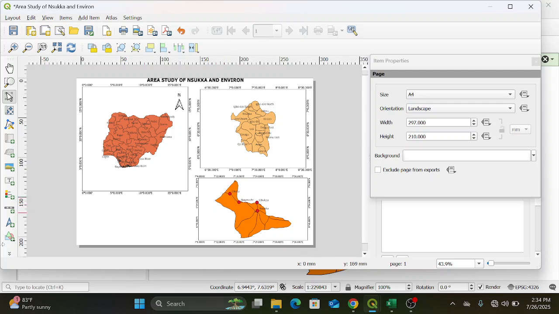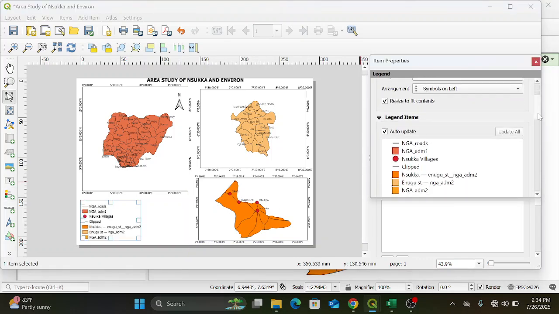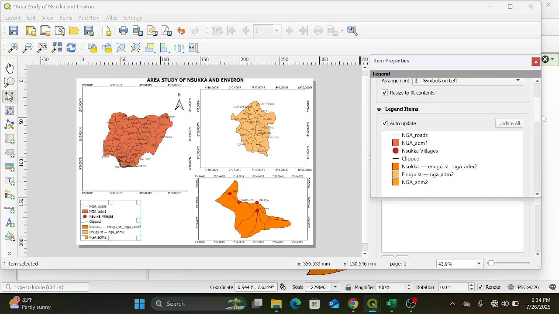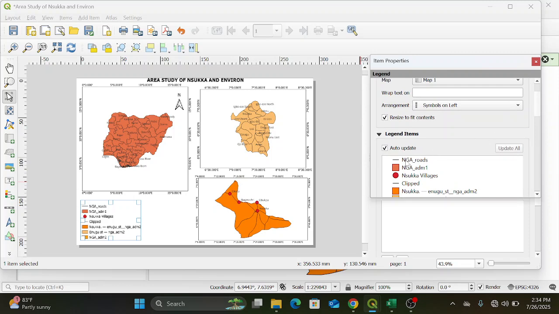So the next thing I'm going to do is my legend. Now click on add legend. Then this is it. I have to drag it to something like this. Click on my add legend. And these are my legend. Then these are the different legend we have, but it's not everything that's inside it that I need. I need to edit some things.